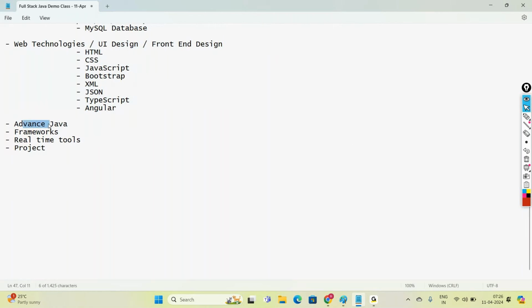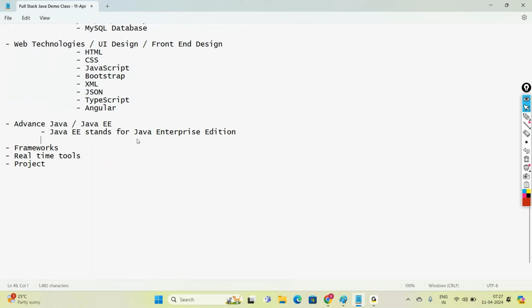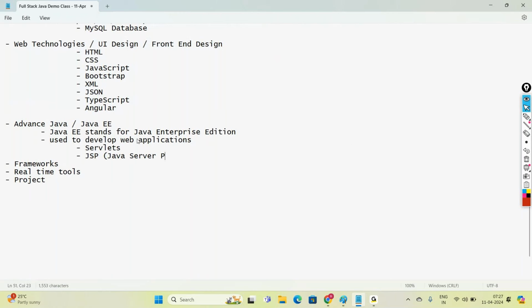Then we move to advanced Java, which we also call Java EE. Java EE stands for Java Enterprise Edition, and the main use is to develop web applications. Amazon, Flipkart, Book My Show, Make My Trip, all these are web applications. The topics we cover are servlets and JSP. JSP stands for Java Server Pages.